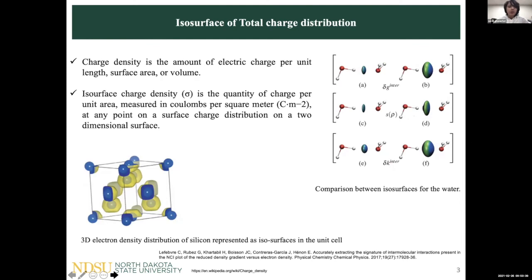Let's see what charge density means. At first, it's the amount of electric charge per unit length, surface area or volume, and the isosurface charge density, which we show by sigma, is the quantity of charge per unit area at any point on a surface, charge distribution on a 2-dimensional surface, and its unit is coulombs per square meter. As you can see in the 2 pictures on the top and the bottom, there are isosurfaces for the water and the silicon represented in a unit cell.